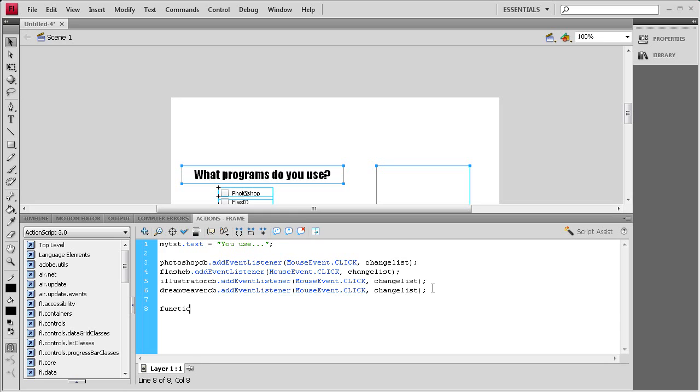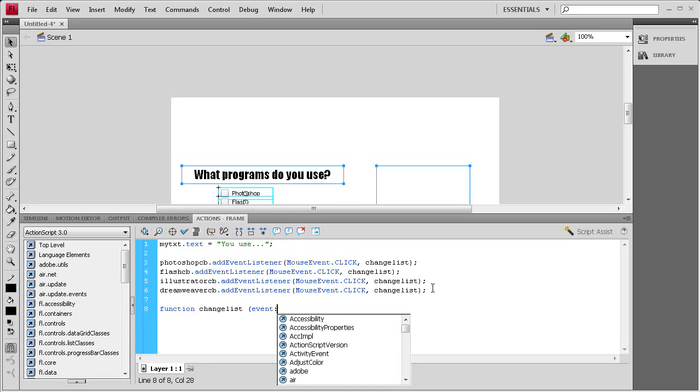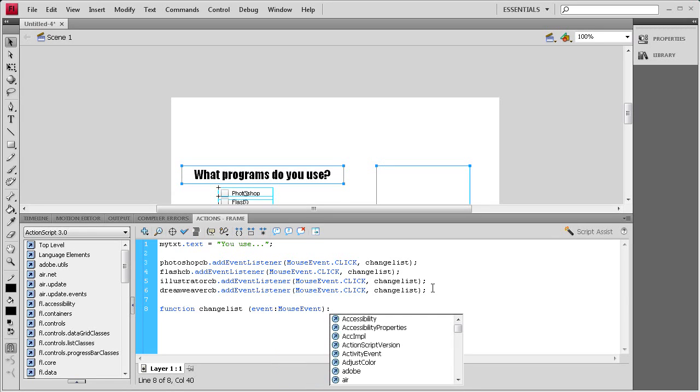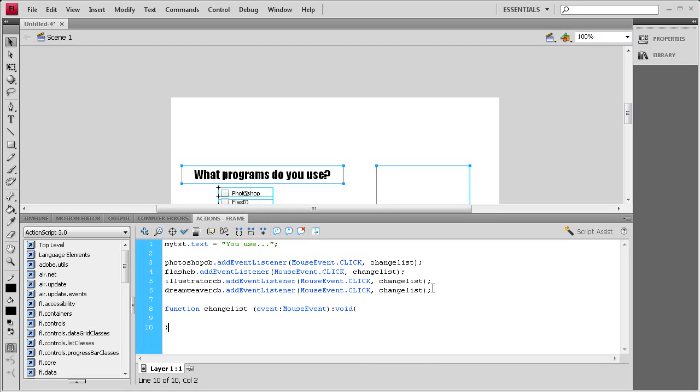Then we're going to say function changeList, and it's going to be an event, colon, and it's going to be a MouseEvent, capital M and a capital E, close parenthesis, colon, void, open curly bracket, enter a couple times, close curly bracket, up arrow key.